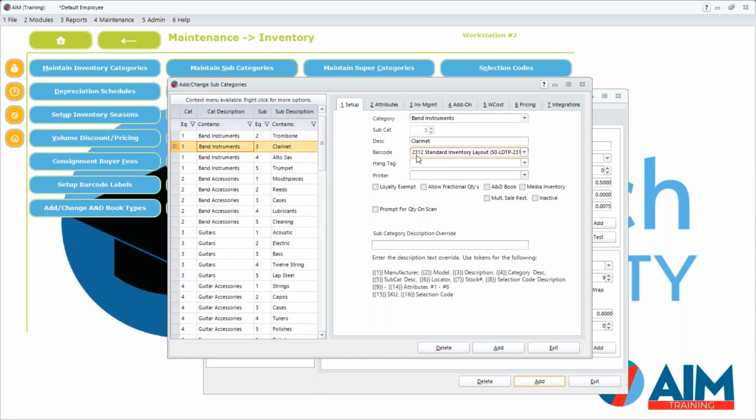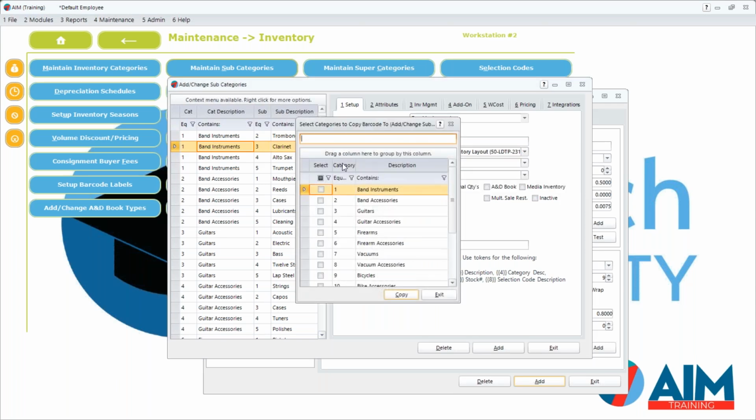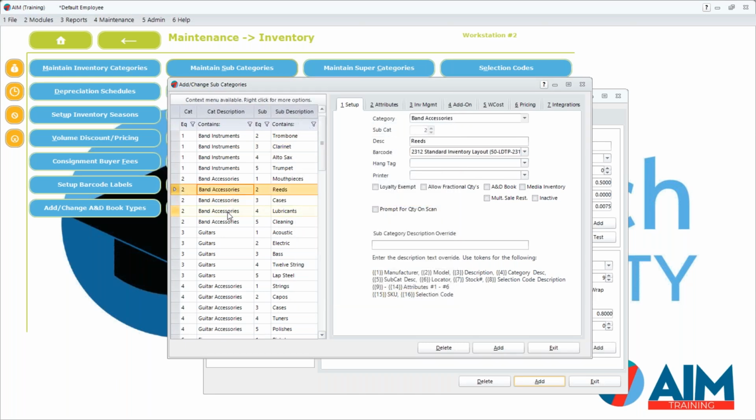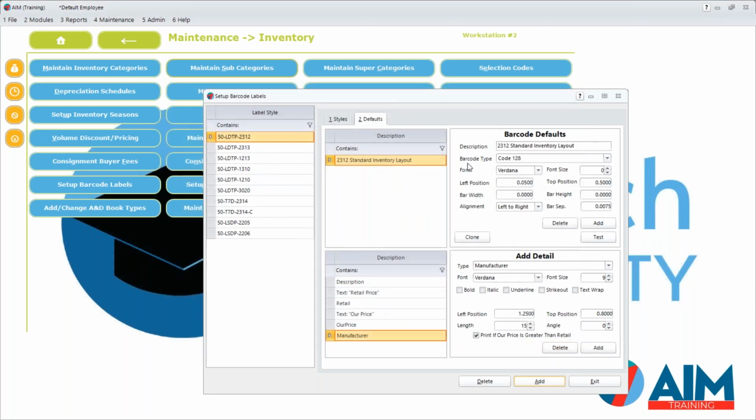If you are going to say, yep, let's just use this across the board, you can say copy to selected categories. And that will bring up a window where you can just basically go ahead and check mark whichever ones you want to use that. If you'd like, you can right click and say tag all to just check mark them all. And when we hit copy, you'll see every single subcategory now has that inventory layout, the default and description. Hopefully that makes sense.